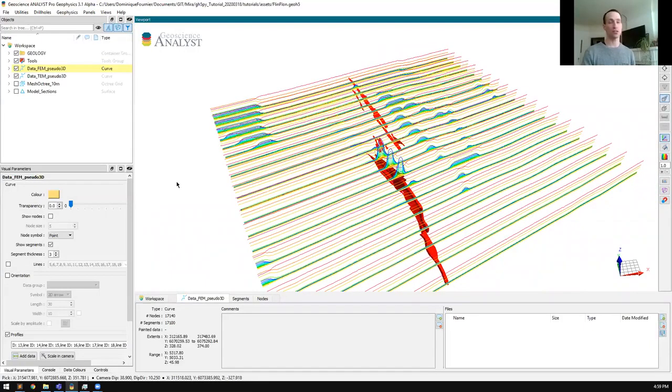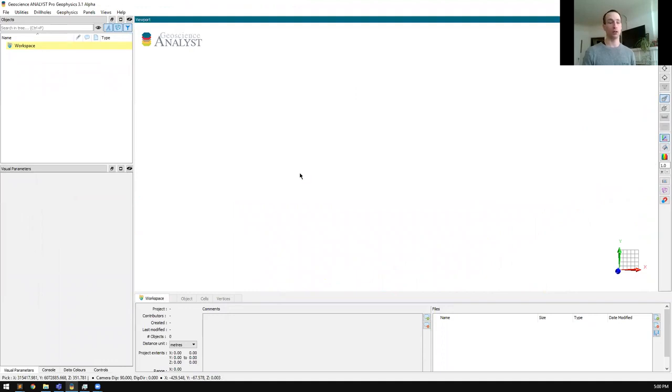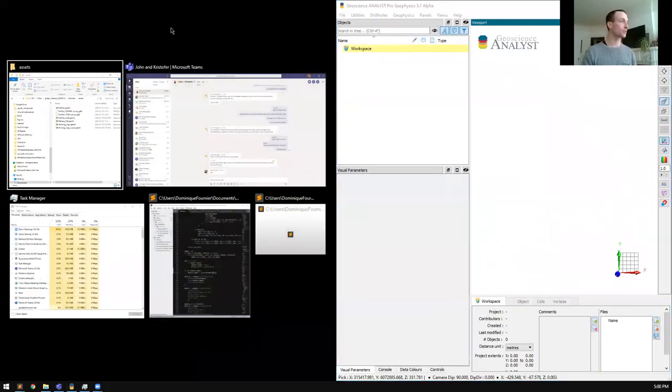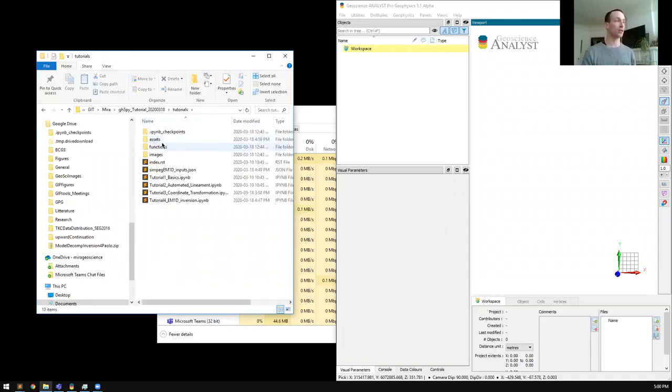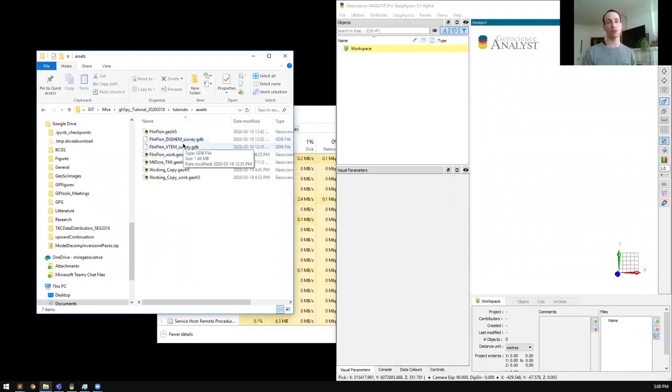To start, let's start from the beginning with a brand new project that has nothing in it. So we'll first import data, and then we'll set up our inversions. We try to streamline things as much as possible for the users. In the folder that I gave you, that should be posted with this video, you'll be able to get the original files as well as what we would consider survey files. They're Geosoft GDB file format, which is a standard in the industry.